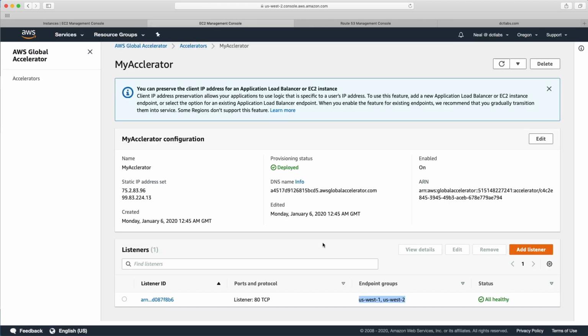So the global accelerator needs to identify that the endpoint is unhealthy before it starts routing traffic to the other endpoint. So if we head back in and have a look at our accelerator, we can see that our endpoints are still all healthy. I'm just refreshing to make sure that's current. Once we see that at least one endpoint is unhealthy, in this case only one, then at that point the global accelerator will direct us to the other endpoint.